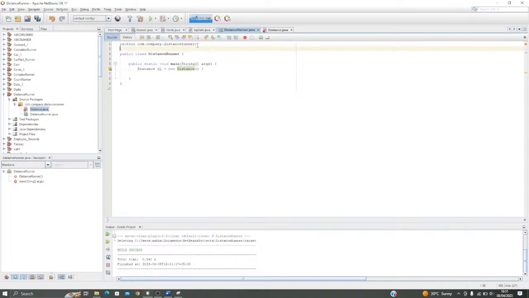So for that I am gonna import a class, java.util. Basically it's gonna use the utilities. Okay, import java.util. So here I'm gonna make an object of the class Scanner, is equal to new Scanner(System.in). Okay, we have made an object of the class.